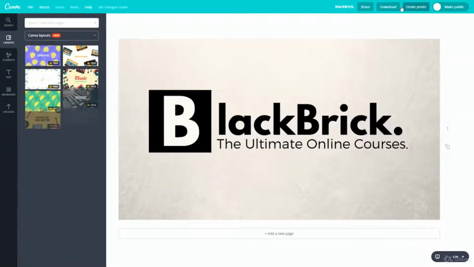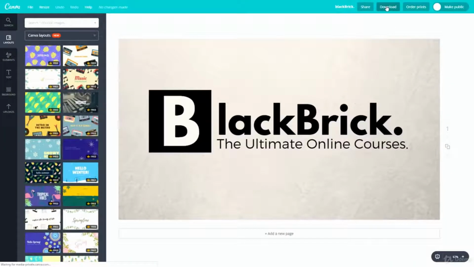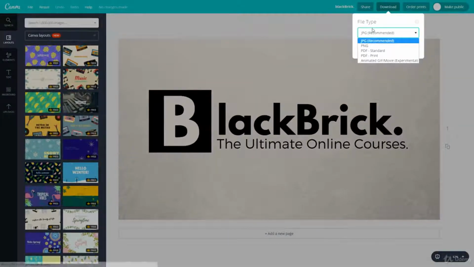on it and let it load. And in the top right just here, we're going to want to click download, like so. And as you can see, you have many different options. You have JPEG, PNG, PDF standard, and PDF print. And at the bottom, you have animated GIF/movie, and it's experimental, so there could be some issues.